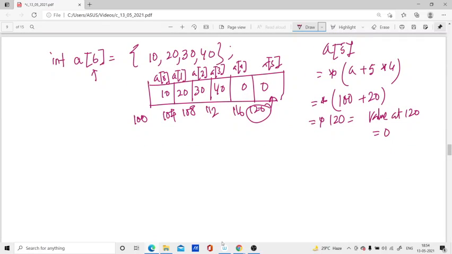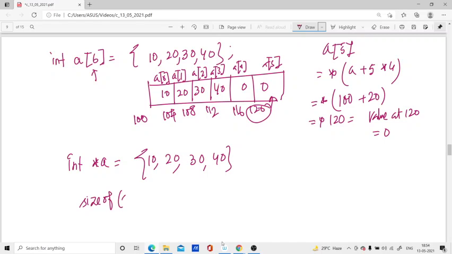So now tell me, if we write integer star a is equal to 10, 20, 30, 40, and we want to print the size of a, then what should be the size of a in that particular case? Jogesh, what should be the output?